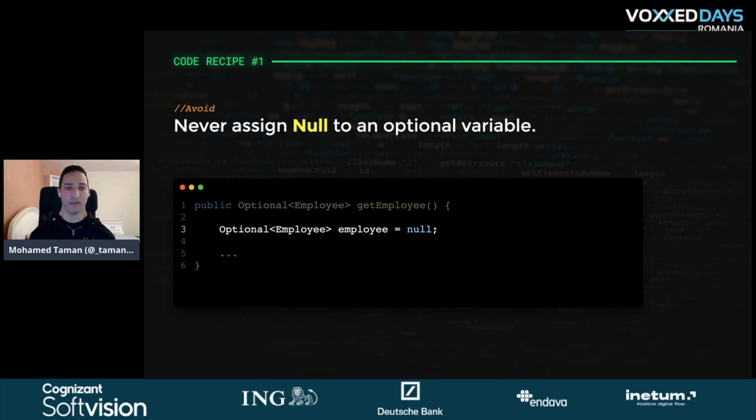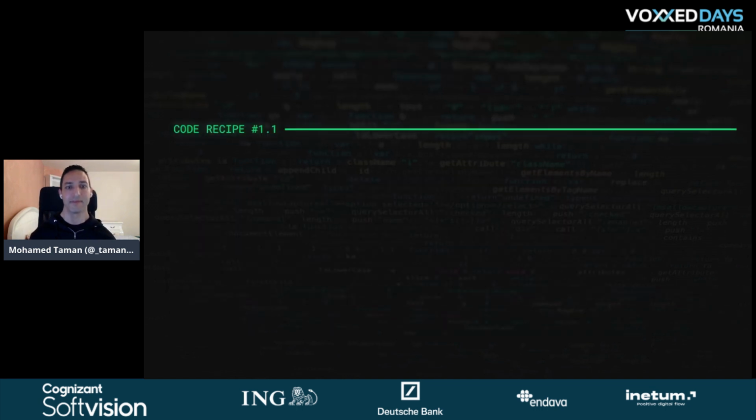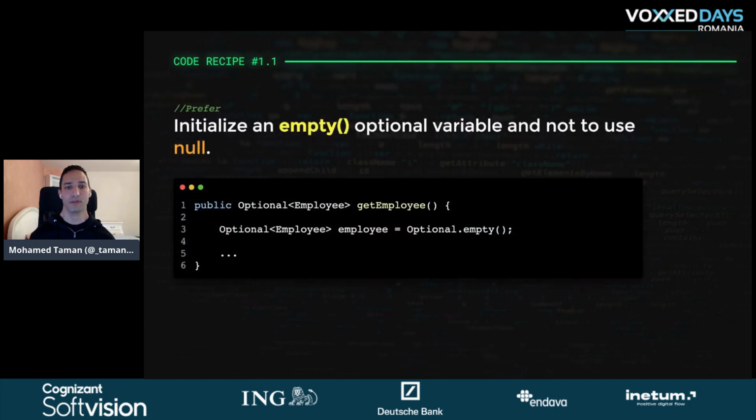So this is not the proper way to initialize, and never ever assign null to an optional variable because it's a container for the value. So the container cannot be null because it holds a value and shows either this value is present or not. So never assign that container for the value null. And the proper way to do it is, if you'd like to say this employee does not exist, just say Optional.empty. Use the empty method to represent the non-presence of the value.